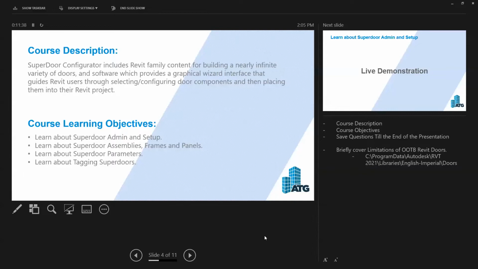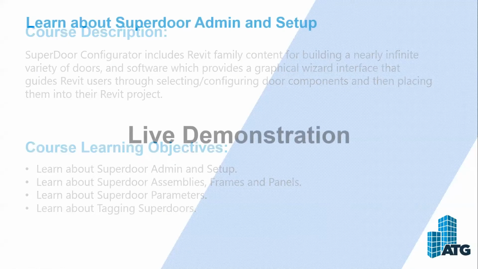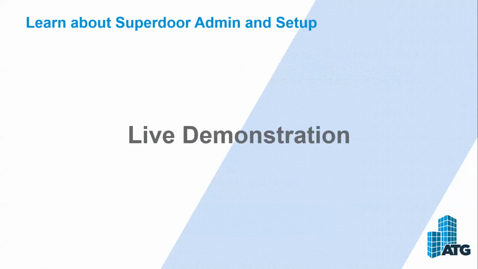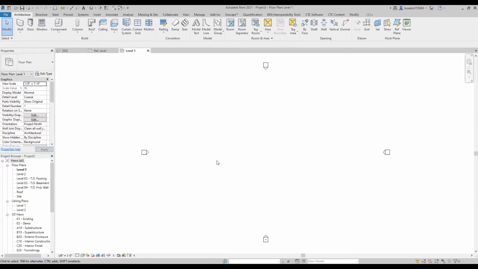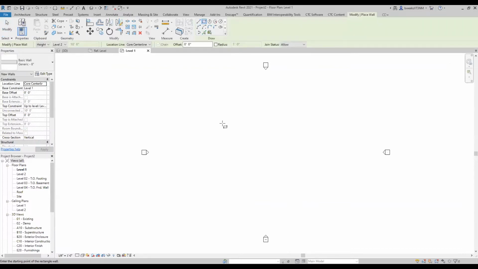So first thing we're going to do is we're going to learn about the Superdoor assembly and the admin and setup for that. So first thing we'll do is we'll go ahead and create a new project and just use our typical Revit template. I'm going to go ahead and create some walls so we can insert our new doors into these walls.